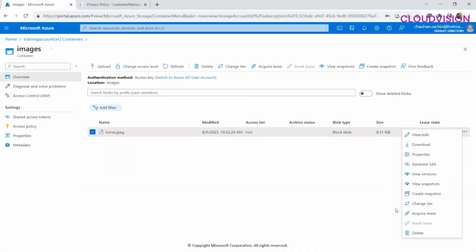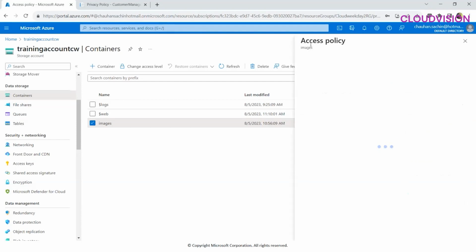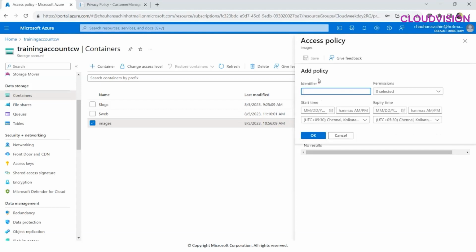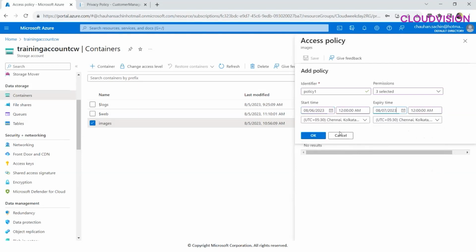So if I want to work with the policies, I have to go at a container level, right? I can't generate a shared access policy at a file level. It is defined at a container level. So instead of generating the shared access signature, create a policy. I'm adding a policy, give it a name, policy 1. What permission you need? Exactly the same thing: read, delete, and list. From which time to which time? Let's say from today till tomorrow, define that, and then click OK.